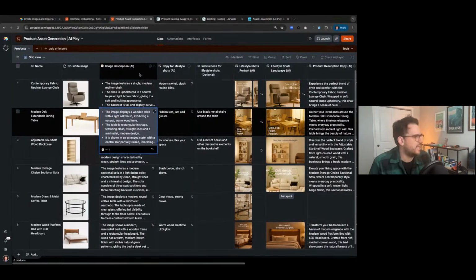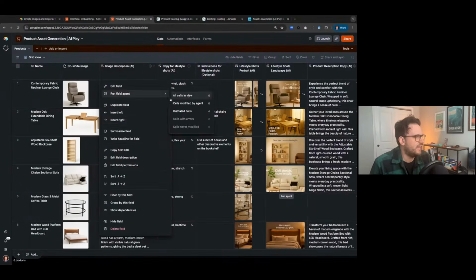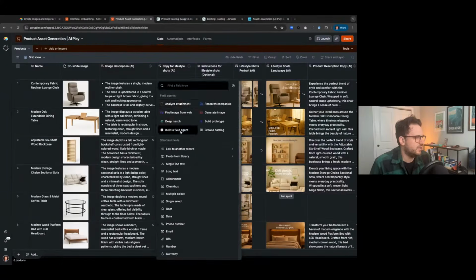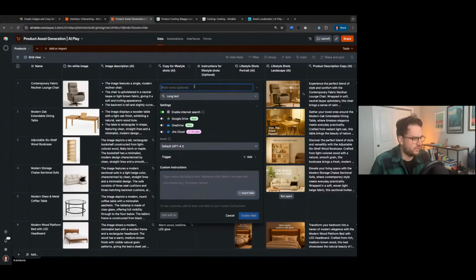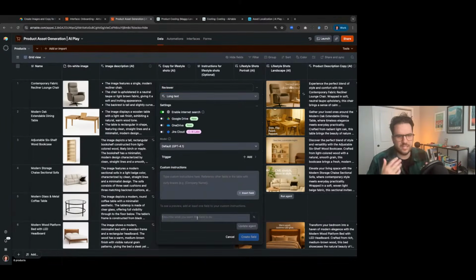The other more advanced technique that we see some users do is they'll actually add a field agent, and I can show you what this would look like here, that reviews the work of another field agent. So this is a reviewer, and if I was noticing that maybe my agent is prone to specific types of issues, I can use one LLM to judge the work of another LLM. So I could say, review the image description output for any blatant errors or content that appears to be made up compared to the on-white image.